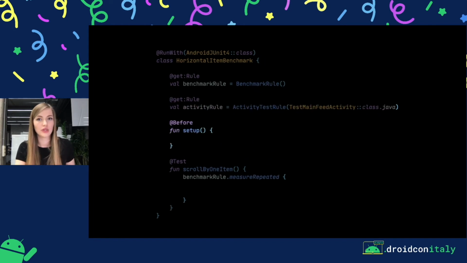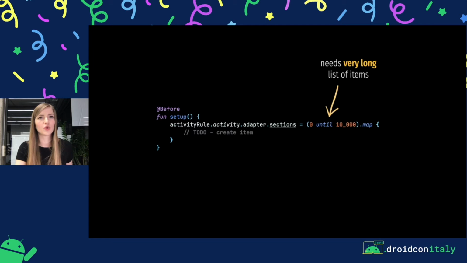In this test, we also need to do some setup in a before block. So here's the setup block and what we have to do in it. First, we need, of course, to put some data into the adapter. And here's the first thing that you should remember while writing this kind of benchmark.